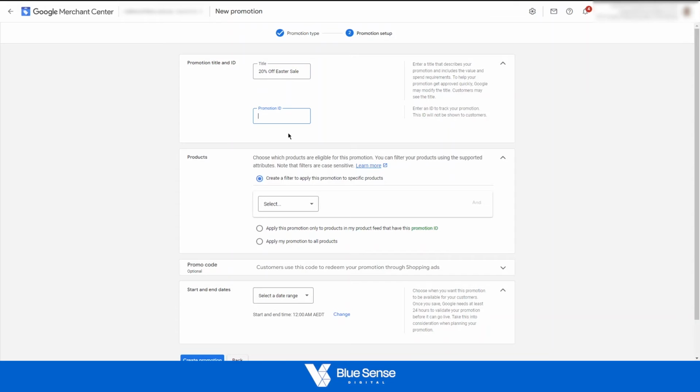Promotion ID, you can set this to anything. This is essentially just an ID to give you an idea of, for example, if a purchase comes through, where that purchase came from in terms of promotions that you have running in the Merchant Center. Honestly, I don't see this as very useful at all, but you have to fill this in anyway. So for this example, I'm just going to call this 20 Easter sale, so ES. So that should be good.